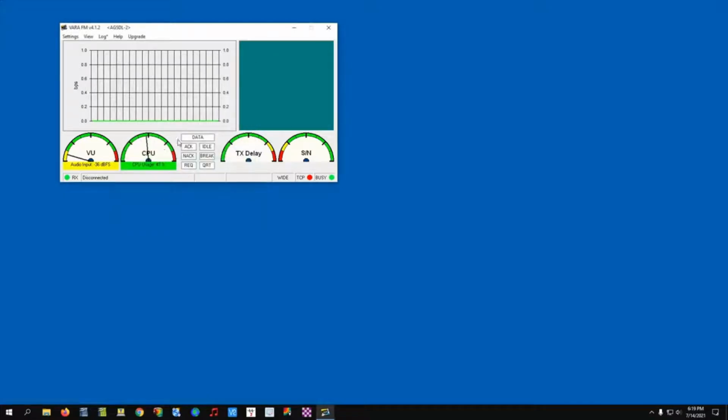Close this. Okay, now this is the audio input level. We want this ideally to be about 1 o'clock. On a SignaLink, you can adjust your receive level from the front panel. Also, you can fine tune it by going over to the speaker icon, right clicking, sounds.